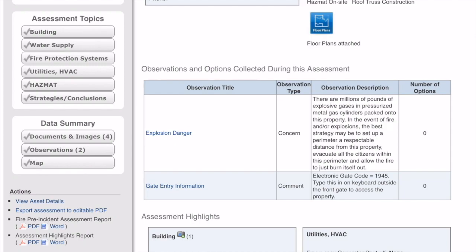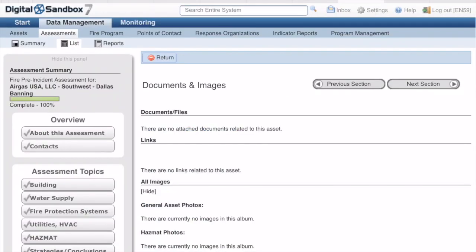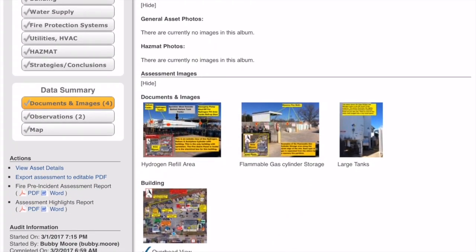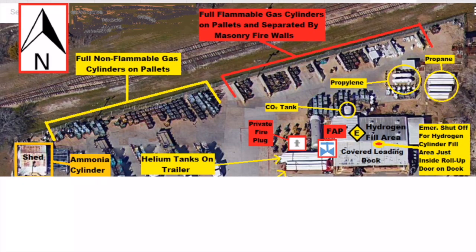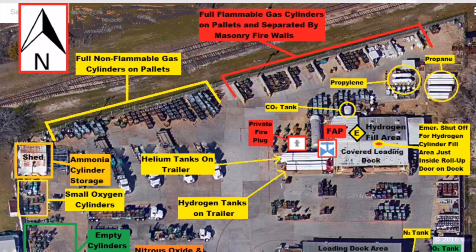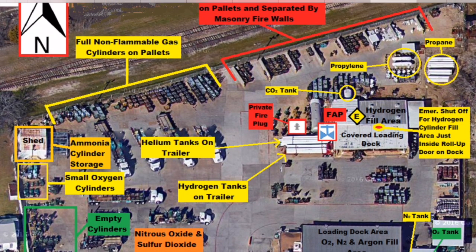I want to do, again, like we did last time, go over to documents and images and see what sort of images we may have available to us for this particular location. And it looks like there are several good ones that have been marked up with information. Let's look at the default one again. So we're going to click on that, click on download original size image, and here we have a complete lay of the land that somebody has developed for us.